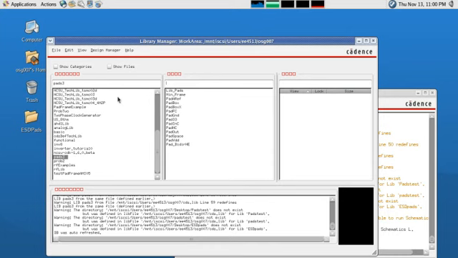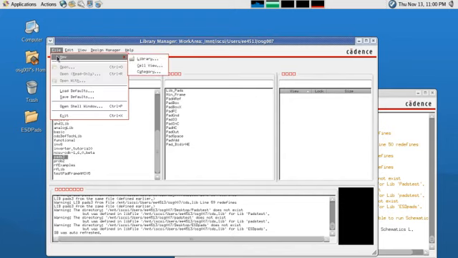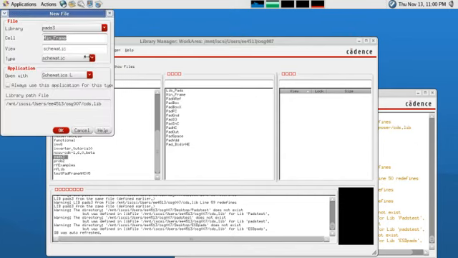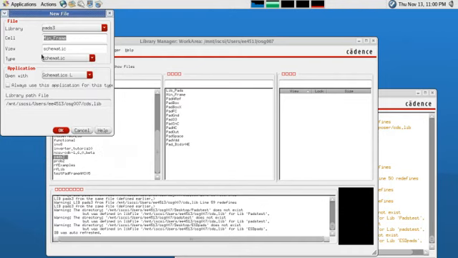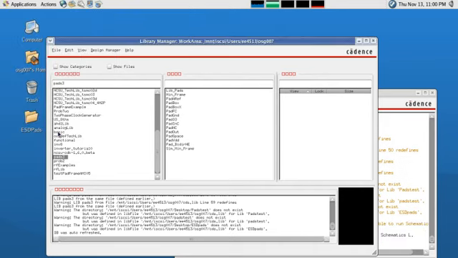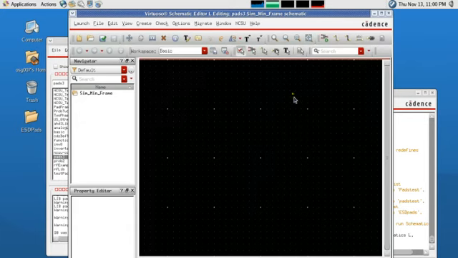Next, we'll be building our schematic for testing. To do that, we'll go to File, New, Cell View, and we make sure our type is schematic, and we will name this sim_min_frame. Click OK, and it will bring it up.